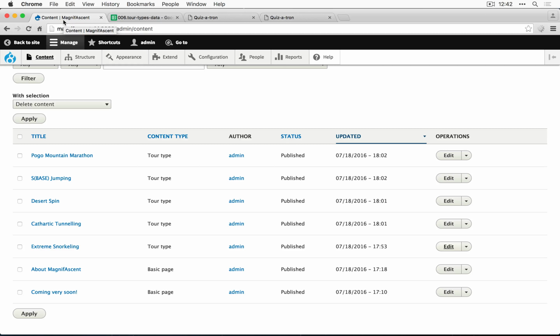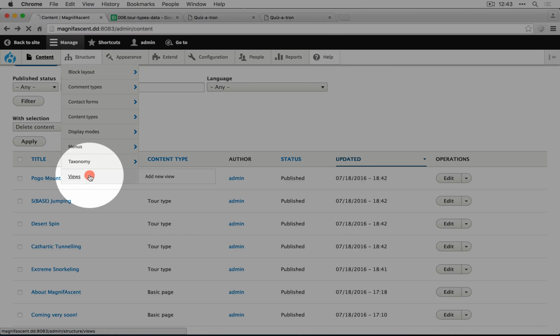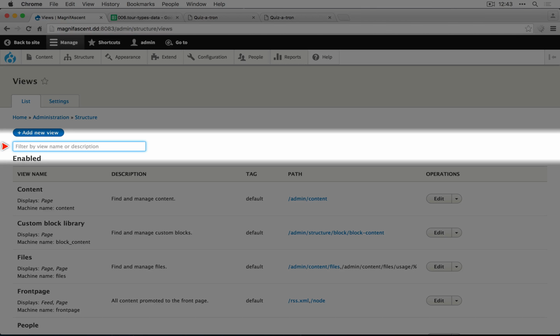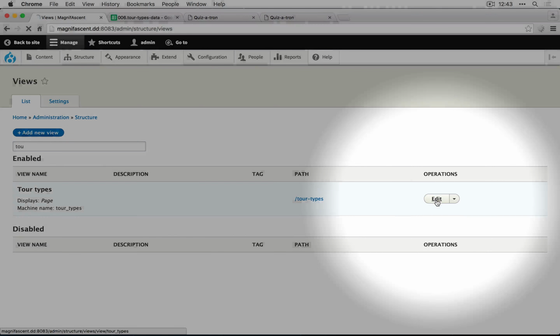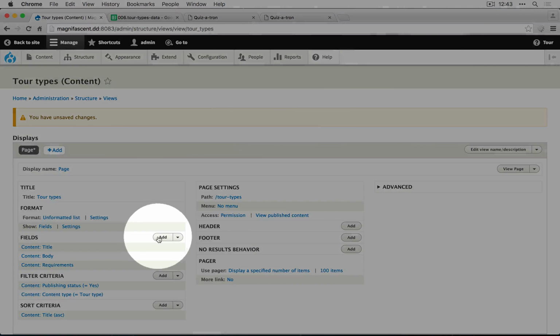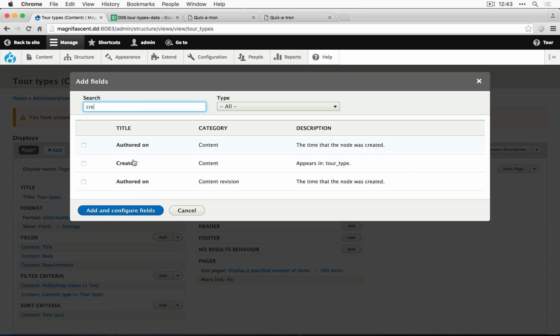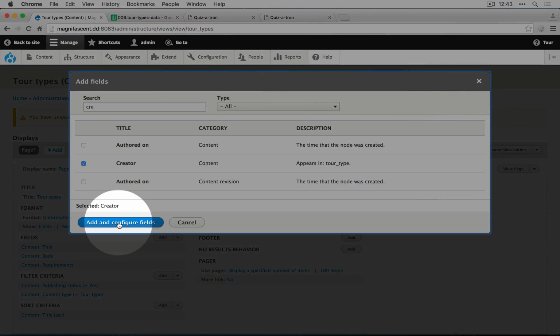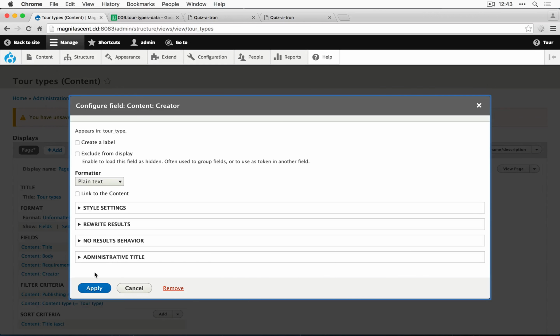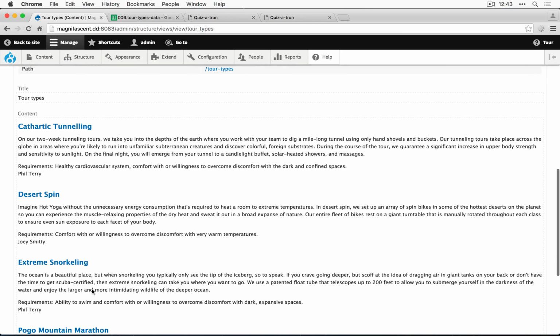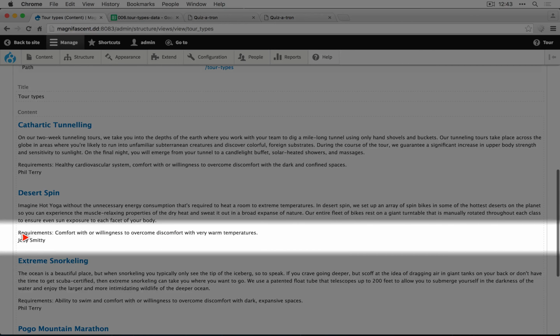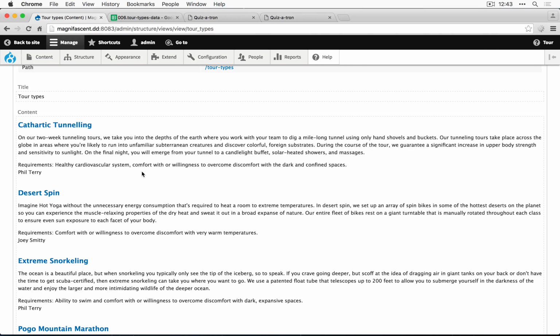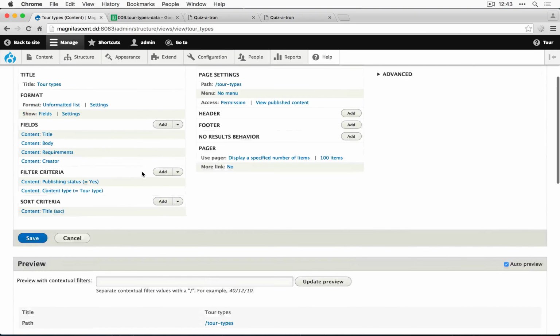Now we want to add this field to the display of the tour types. So let's go to Structure, Views, and let's sort this by tour types. Click Edit. Under Fields, let's add a new field. We'll type in Creator right here. I'll click it. I'll click Add and Configure Fields. Click Apply. Scroll down, and there we go. Now we have our creator. And then the final step we need to take to complete our task is to delete the field.